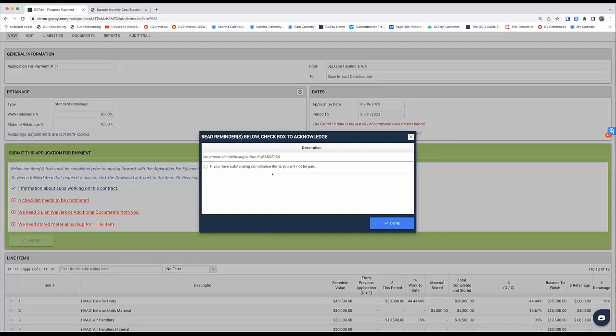I would say most GCs do have this turned on and say something around, if you have outstanding compliance items, your payment will be delayed. Your sub has to physically check this. And again, it will show up on the audit trail. This way, they can't come back to you and say, well, I didn't know that you were going to hold my payment if my compliance item was outdated. Well, yes, you did. It was in the contract. You acknowledged it. It's on the audit trail.